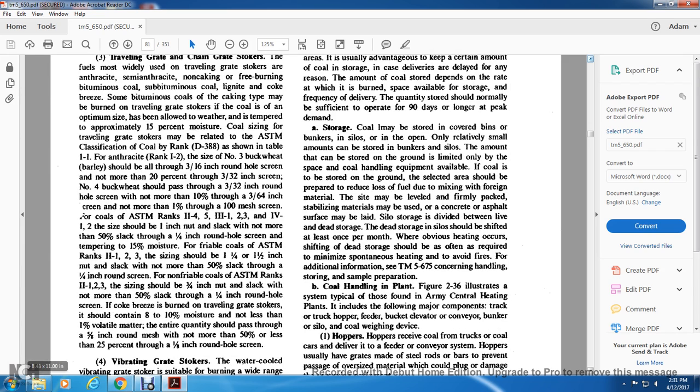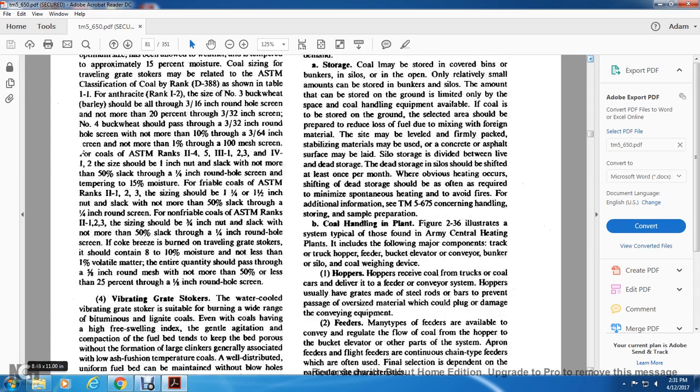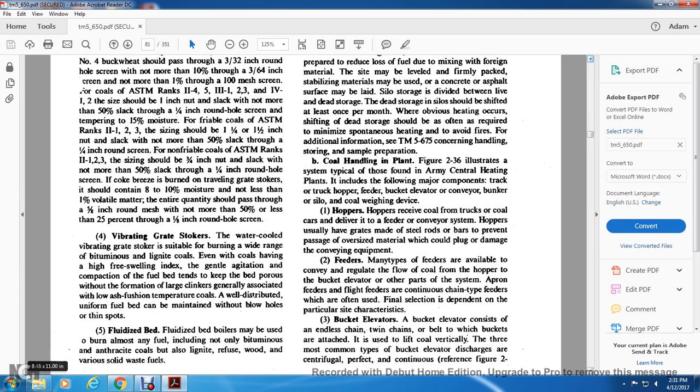If coke breeze is burned on the traveling grate stoker, it should contain 8 to 10 percent moisture and not less than 1% volatile matter. The quantity should be passed through a 5/8 inch round mesh, with not more than 50% and not less than 25% through the 1/8 inch round hole screen.